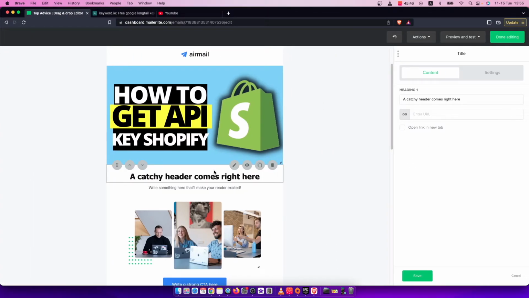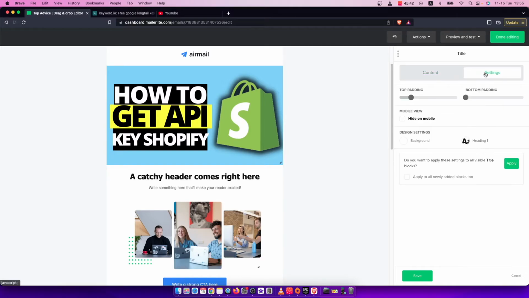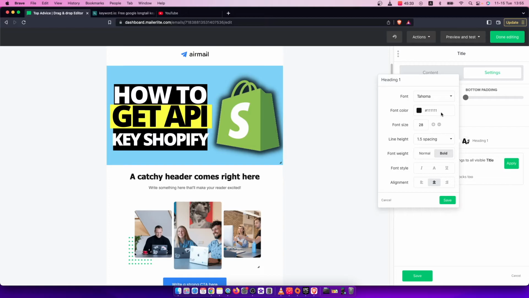And then the new bar pops up here, and here you need to press on settings, and once you're here, then you need to press under the design settings here and press on heading one, and then the new pop-up menu shows up, and here you can change the font to whatever you like. So for example, this one, and also you can change color, you can change font size, and do a bunch of different things, right?